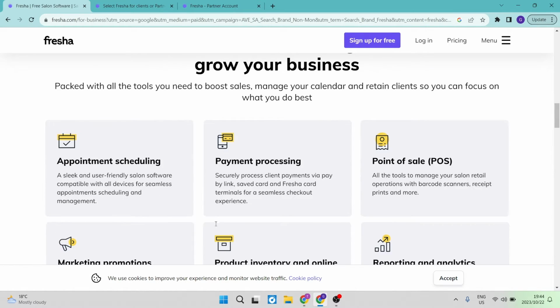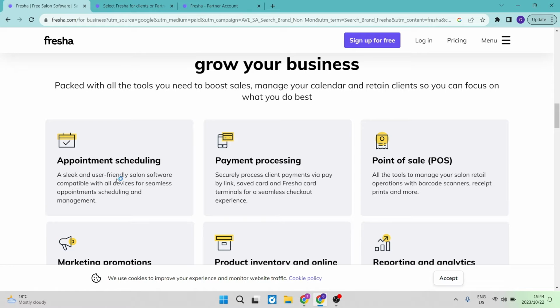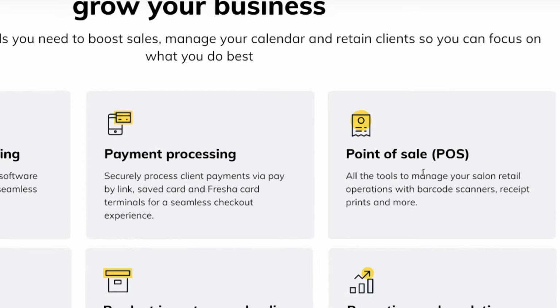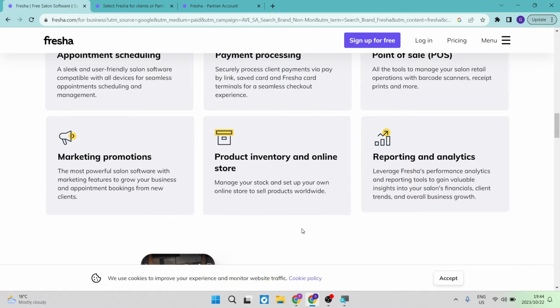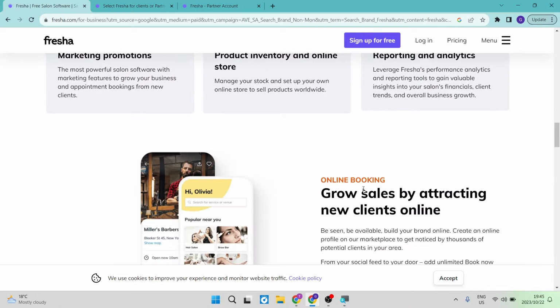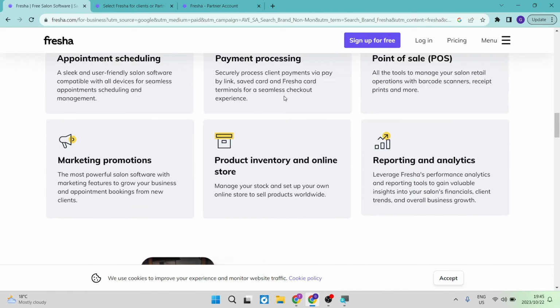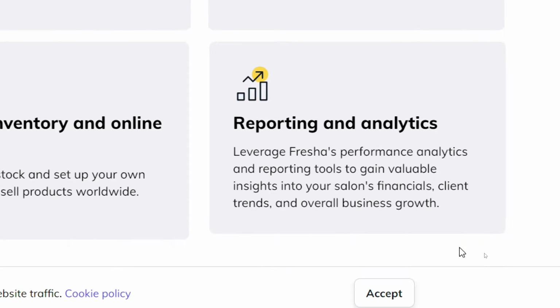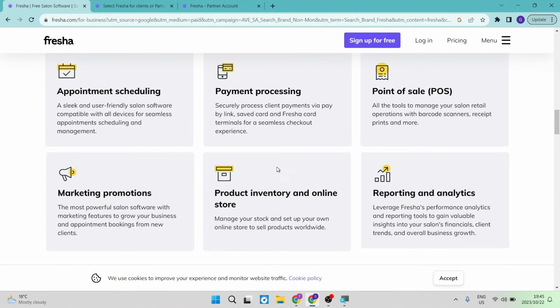So you can also have appointment scheduling. They offer you great payment processing. They offer you point of sales support, marketing promotions, product inventory, and an online store, as well as reporting and analytics. So that's definitely something that you want to include in a piece of software like this, because you can manage all your bookings and your sales all from one point, but you also want to be able to access all your reports and your analytics so that you can actually see what is going on.